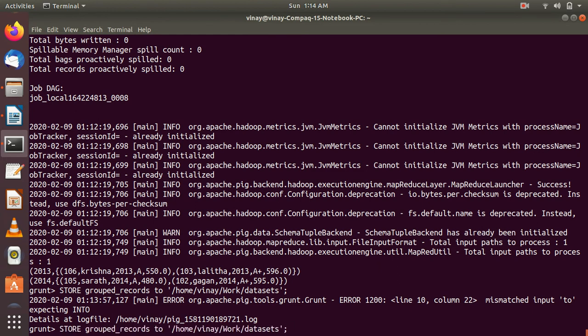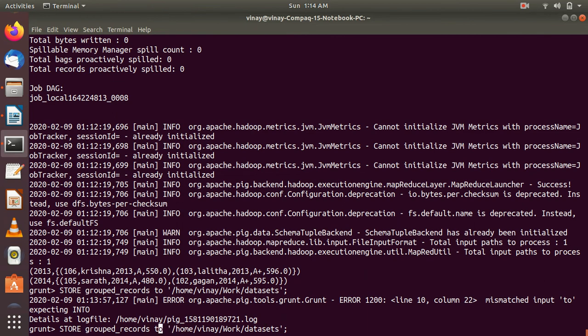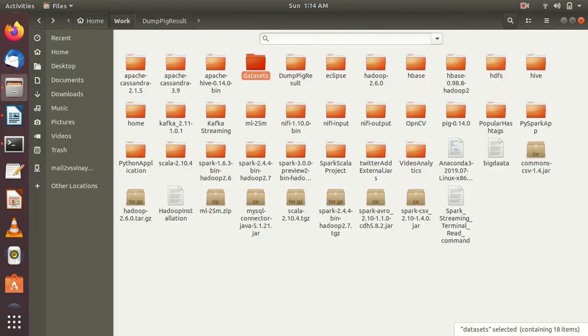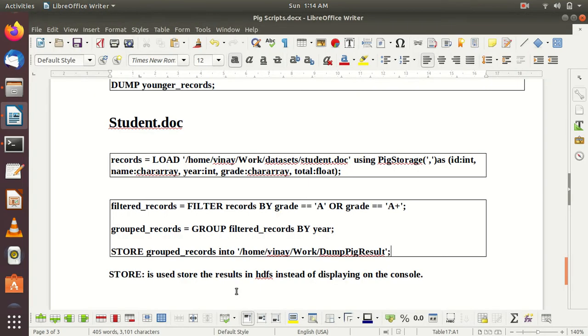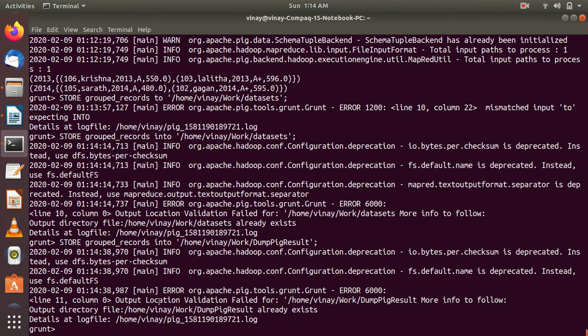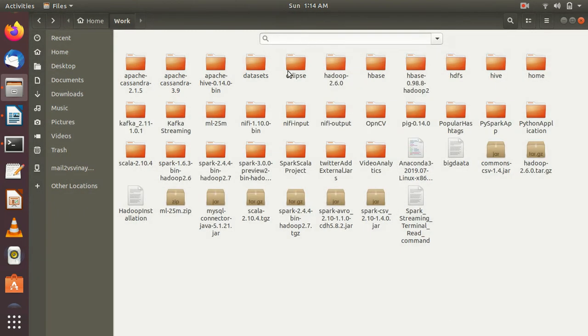We got some error. Okay, I have entered 2. It should be into. Okay, it's saying it already exists, so let's delete that. I think it's going to create on its own. Let's delete that. Shift delete. Let's run again.